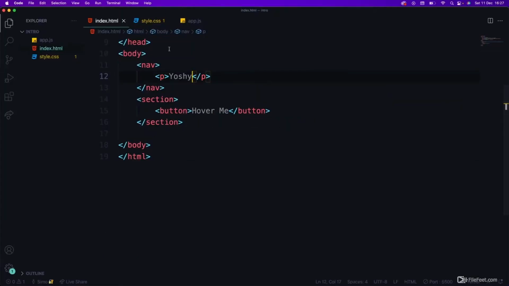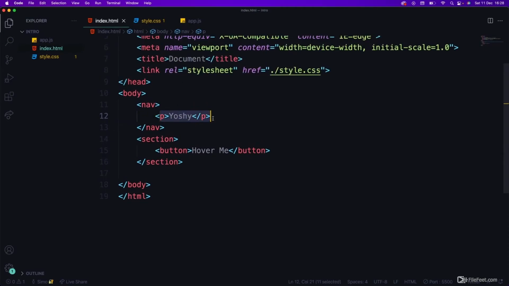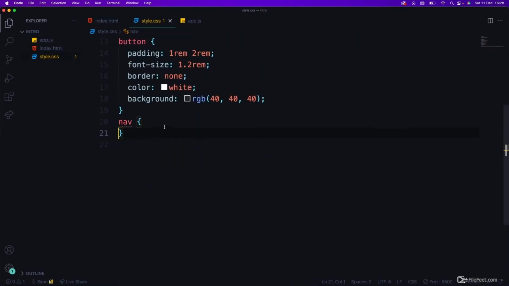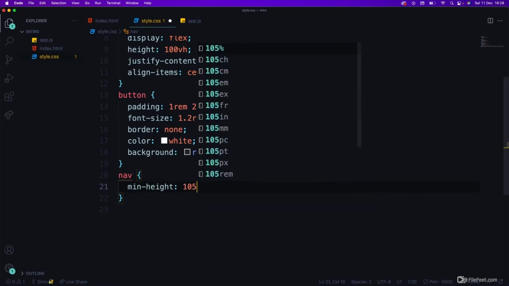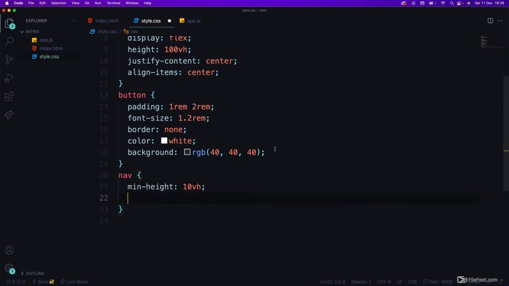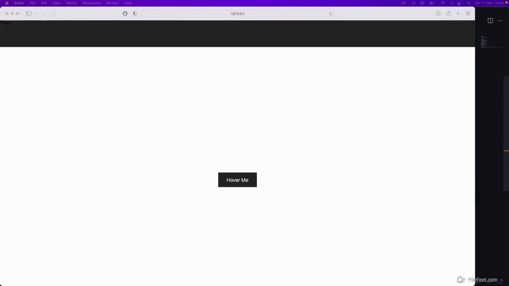So I just made a new nav here called Yoshi. All right, just a simple nav with a paragraph called Yoshi. We just got a Shiba Inu, so we're just using the Yoshi name everywhere. Okay, so I'm gonna just take this nav, add a little bit of height to it. I'm gonna say min height 10 VH, add a little background color. I'm just gonna copy this one over from the button, paste it in here. Let's take a look at that. So there we go. We have that, and then we have our Yoshi text there.